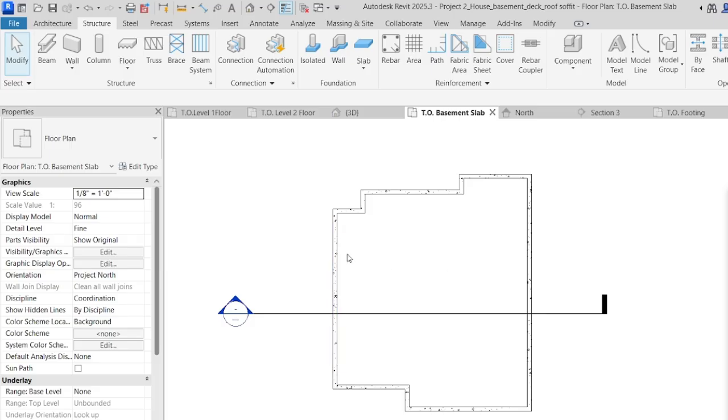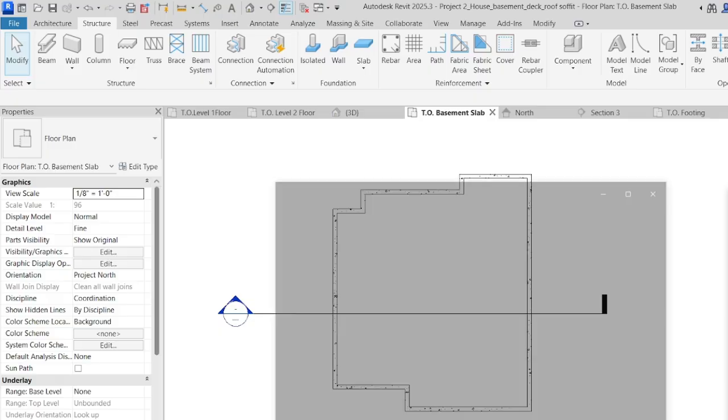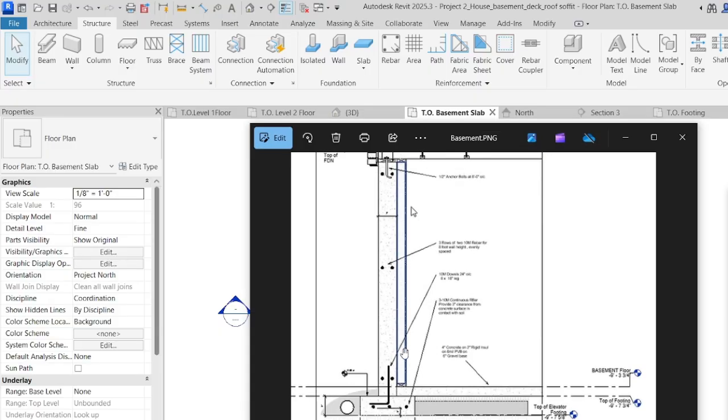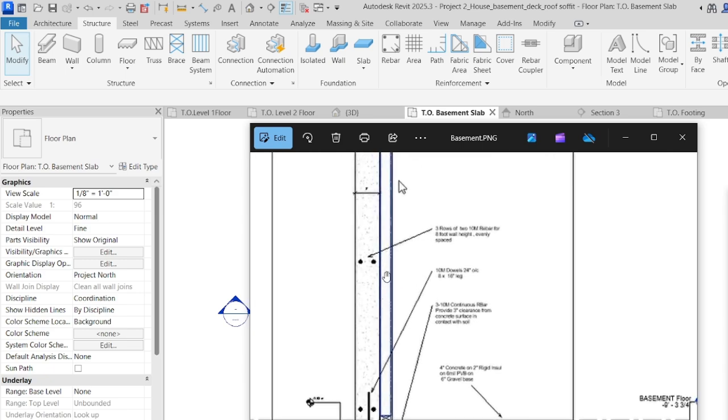Now I will need to do the frost wall inside. If you go here, that frost wall starts from the top of the slab till the top of the foundation wall. And that frost wall will be inside the foundation wall. There will be an inch of gap, and then we place the frost wall. That wall could be 2x4 stud or 2x6 stud.